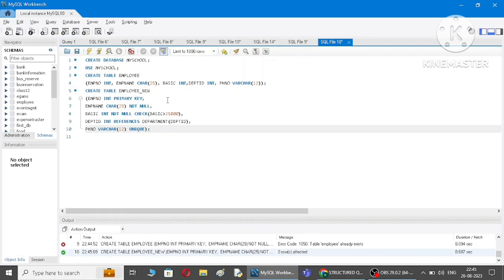Yes, the table is now created. So this is how you create a table with constraints. Without constraints: create table, table name, field name, data type, comma, field name, data type, comma. In case you have constraints: field name, data type, constraint, field name, data type, constraint. After that, press Ctrl Enter, and the table will get created.